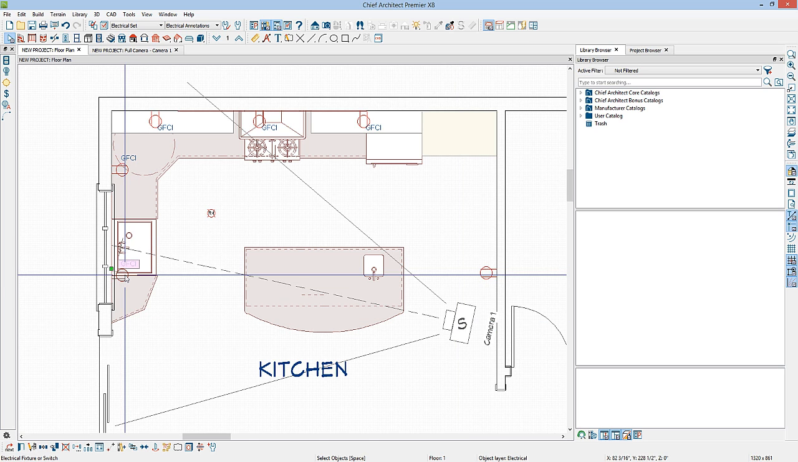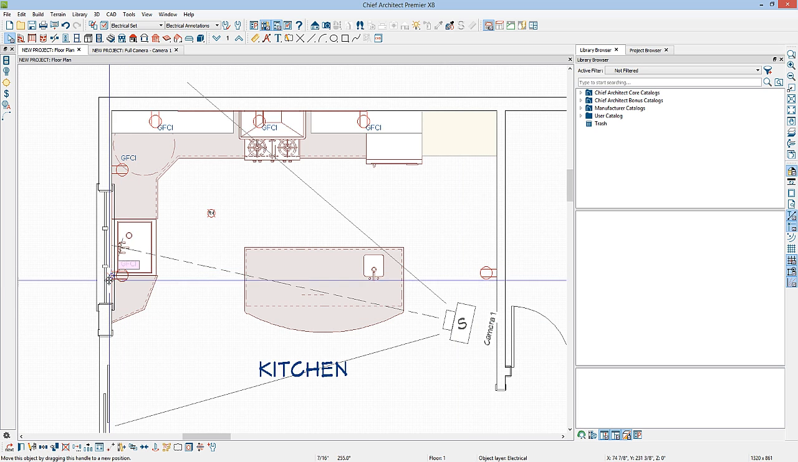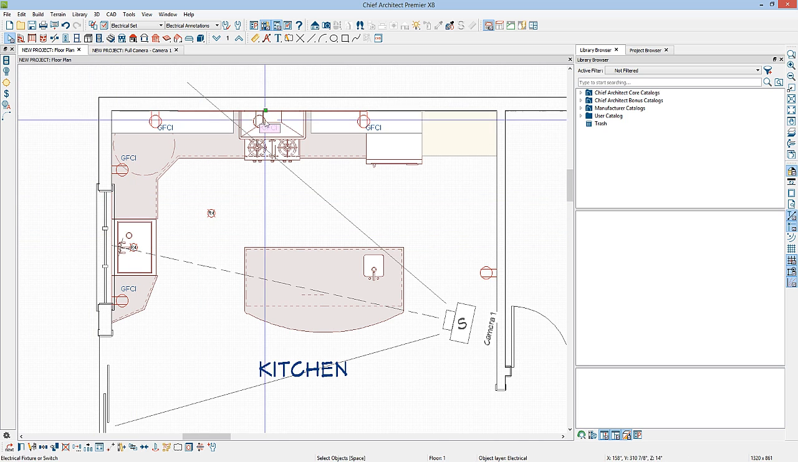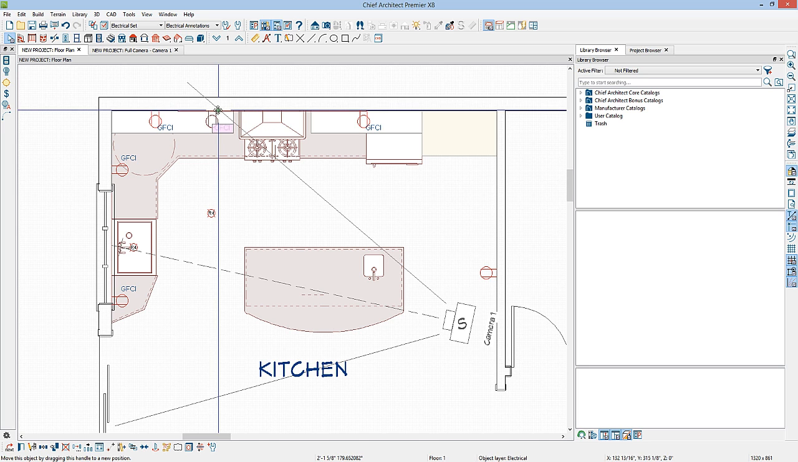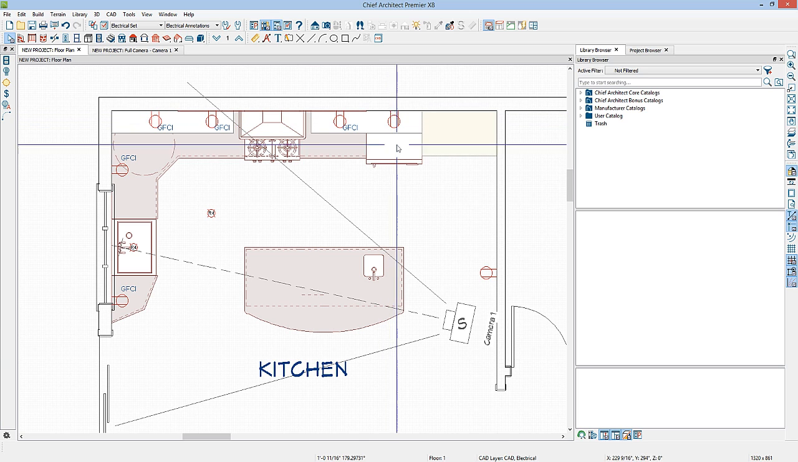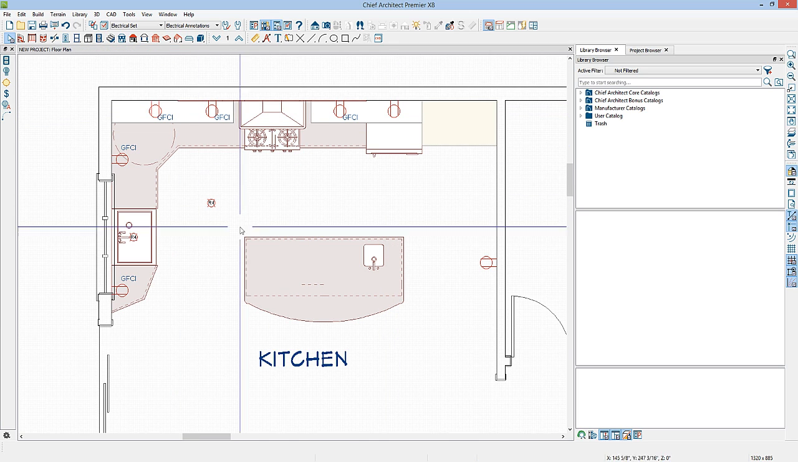Once you've placed them, you can move them. Just select them and move them. I'll go ahead and place a light fixture here above our apron front sink, and then we'll move this fixture over a bit. And then we'll add another outlet behind the refrigerator. I'll go ahead and close this camera view.